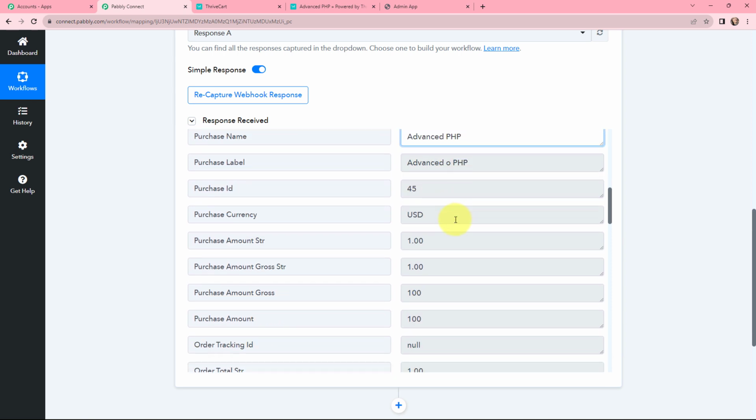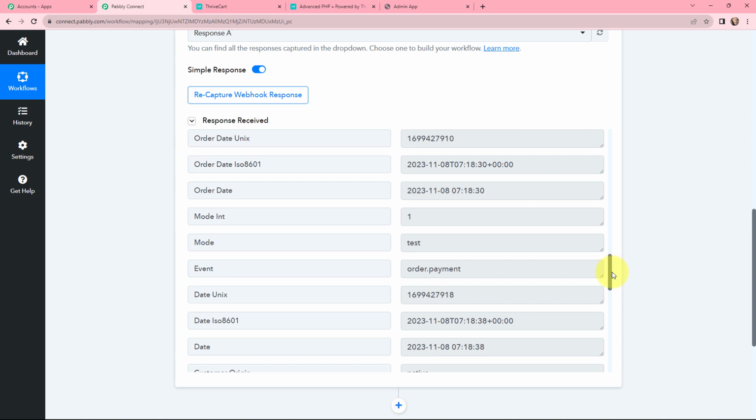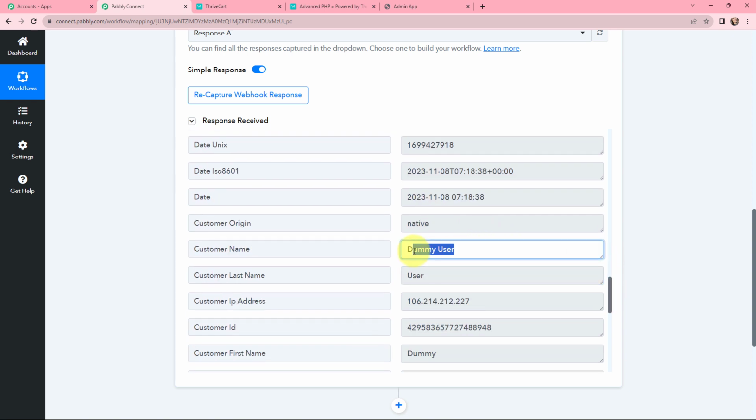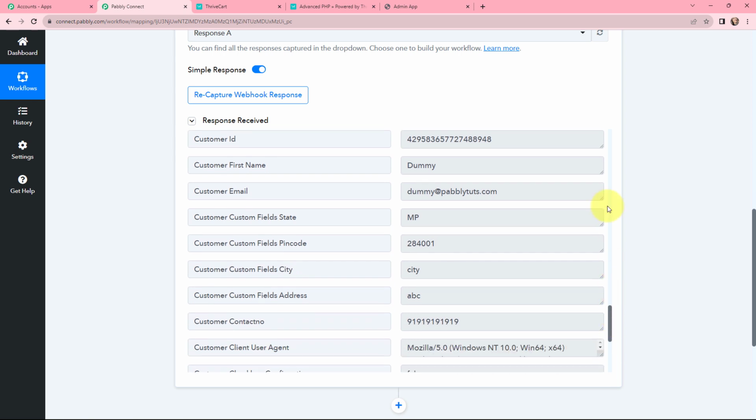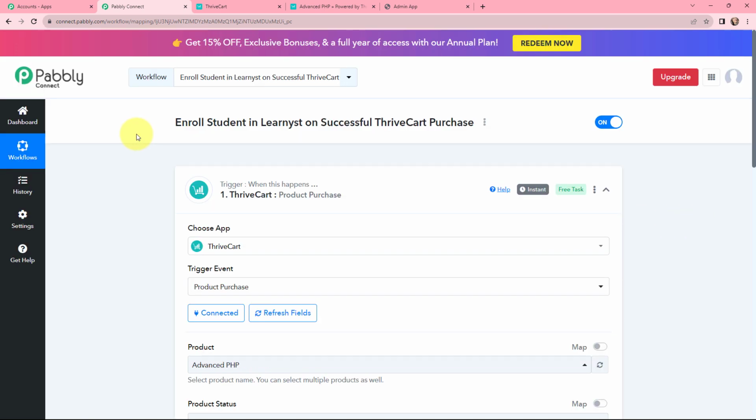Here is the purchase currency and the amount along with it, and there are some other details as well. So here's the customer name, here is the date, along with the email and the address details of the customer. So here in Pabbly Connect, the payment details have been successfully captured. So the first step of this automation is set up.